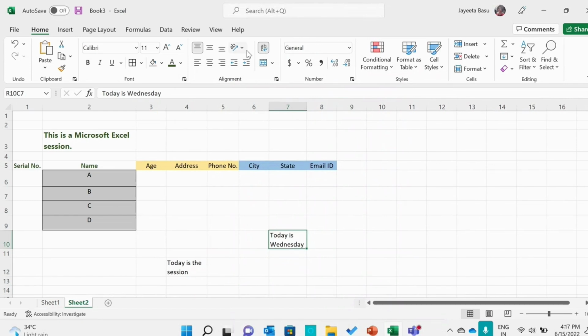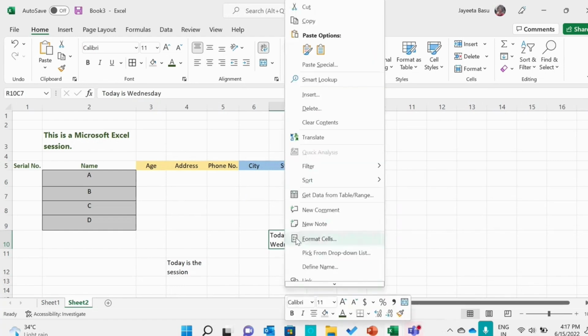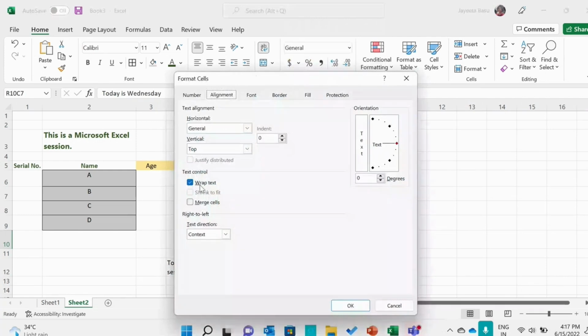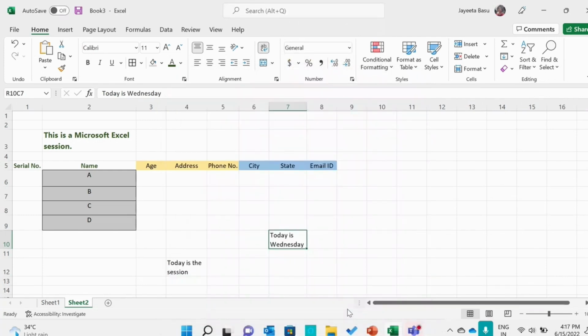But the wrap text menu is also available here. In case you do not find it in your home ribbon menu, please right click, selecting the cell where you have input the text, go to format cells, go to alignment and go to wrap text under text control. And once you select wrap text, you can click OK and your text will be wrapped in the cell. So this is how wrap text works.